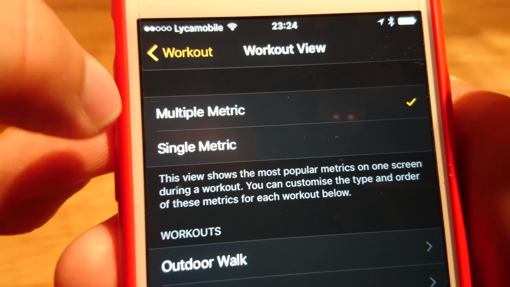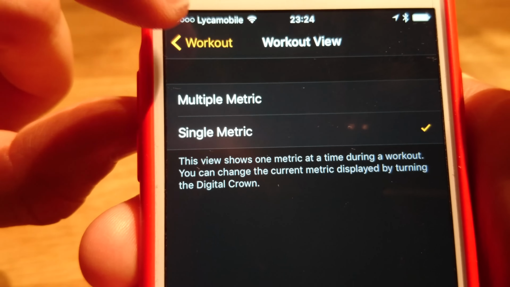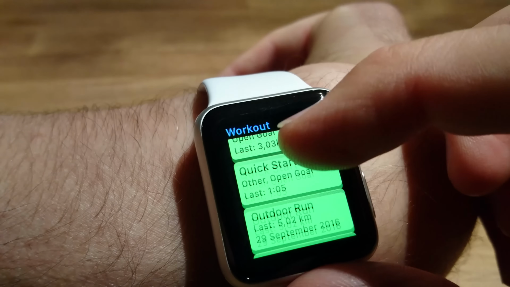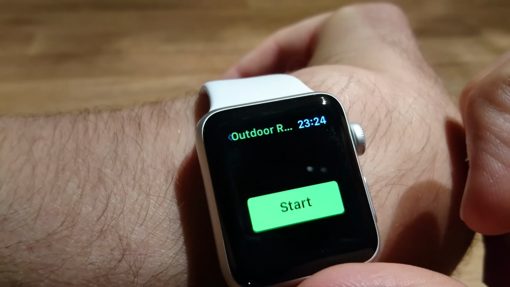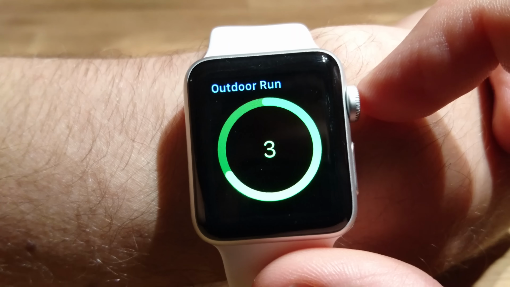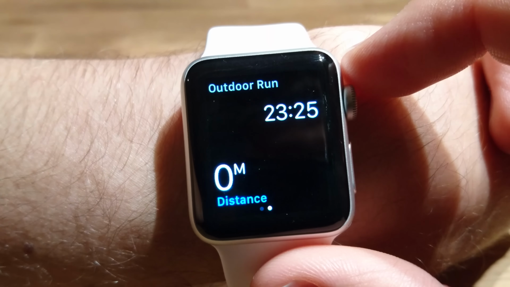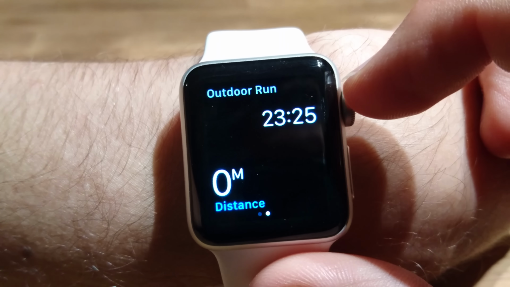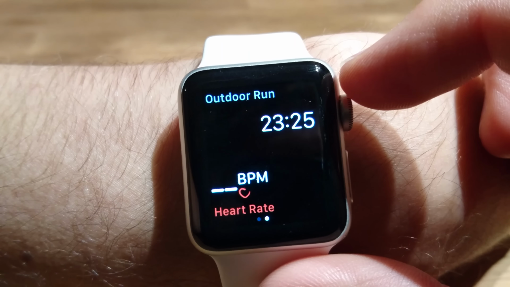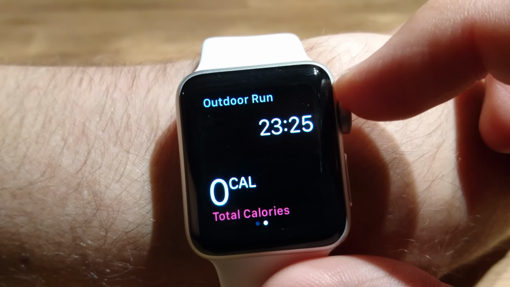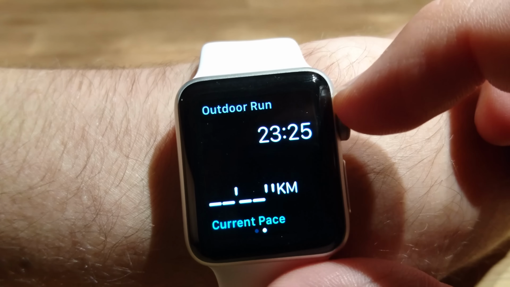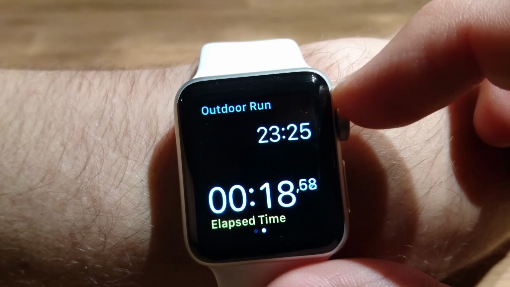And now it's multiple metrics. If we choose single metric, let's see what will happen on the Apple Watch. Again, I start outdoor run. And I can see only distance, but if I turn this digital crown, I can switch from one field to another. It's heart rate, total calories, active calories, average pace, current pace, and time.